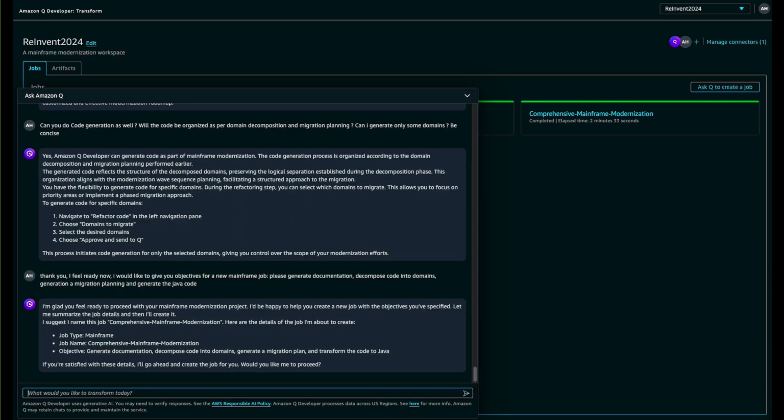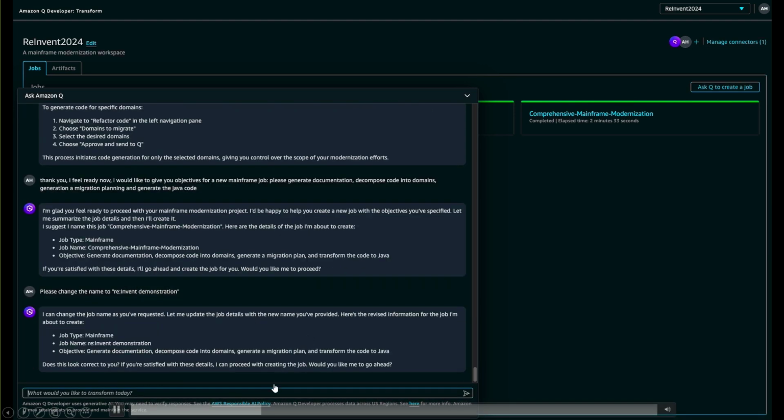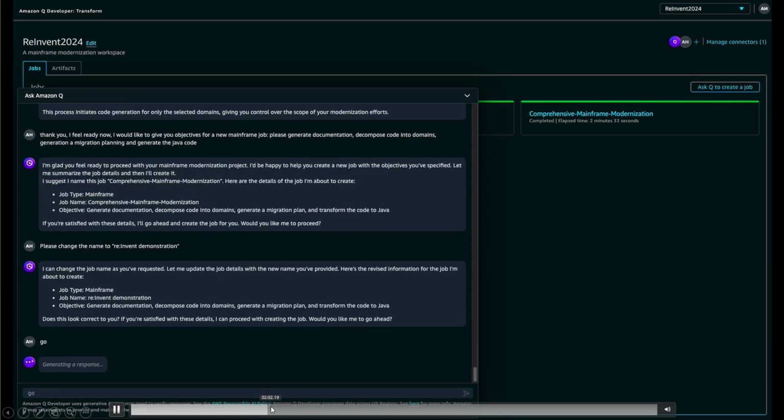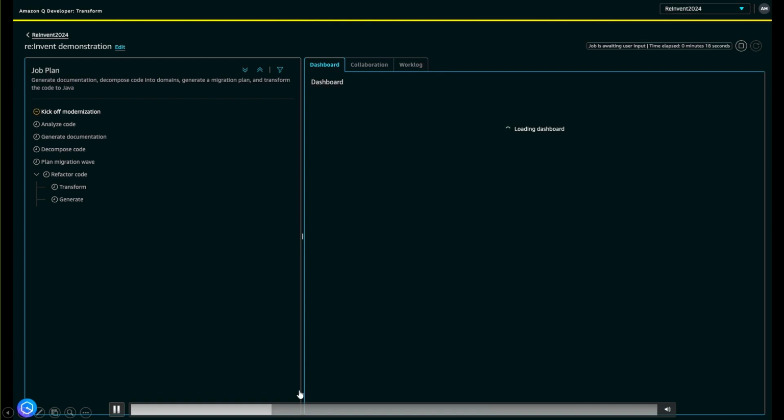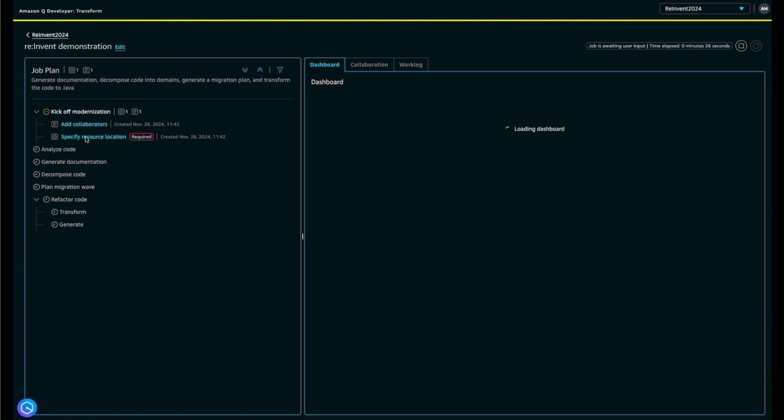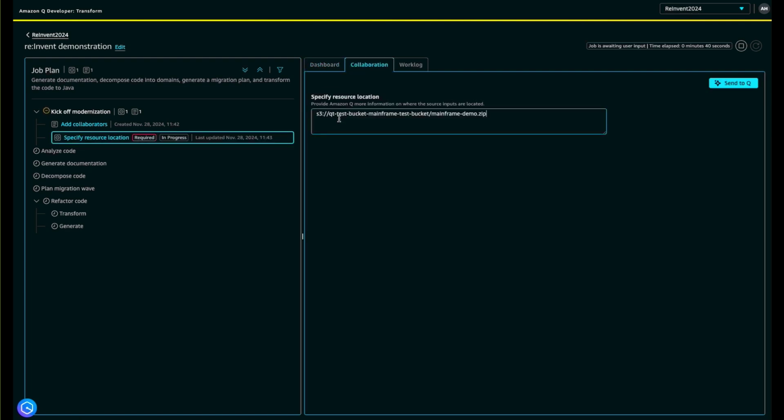So now that I feel ready to move on, I'm going to ask it to basically go through all the steps. So I'm going to say, okay, I want to do code documentation. I want to do decomposition, planning, and code generation. So Q is generating the action plan based on that information. Okay. So the first thing Q is going to ask me is, where is the code located?